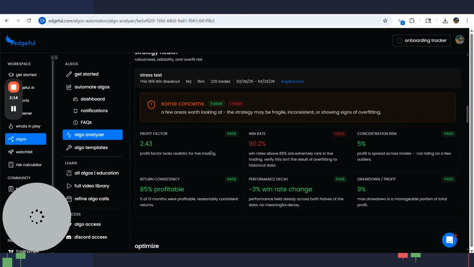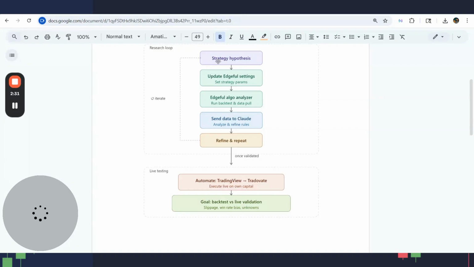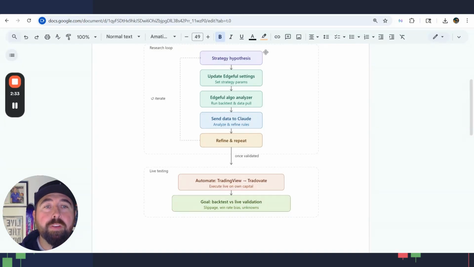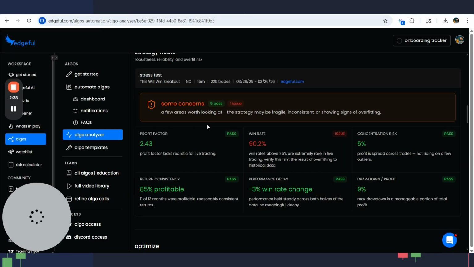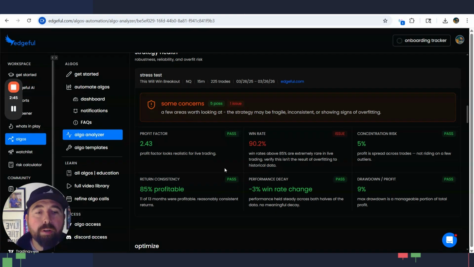So this is some concerns. I was like, how could you have concerns on a 90% win rate setup? It says one issue: a few areas worth looking at. Strategy may be fragile, inconsistent, or showing signs of overfitting. And that's a great point, because if you keep refining and refining and refining your settings with Claude and Edgeful to the point that every day has different settings, you only have 50 trades in it, you're just going to overfit and it's not going to work in real time. That wasn't necessarily the concern here.